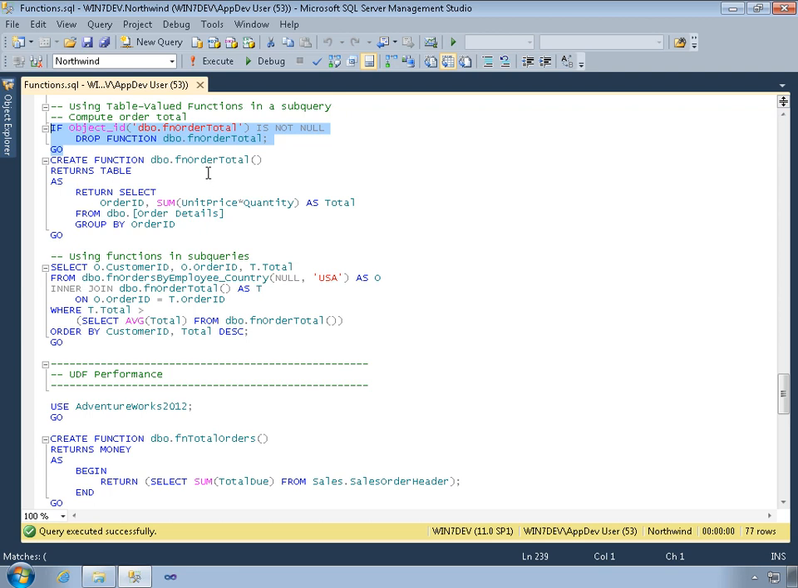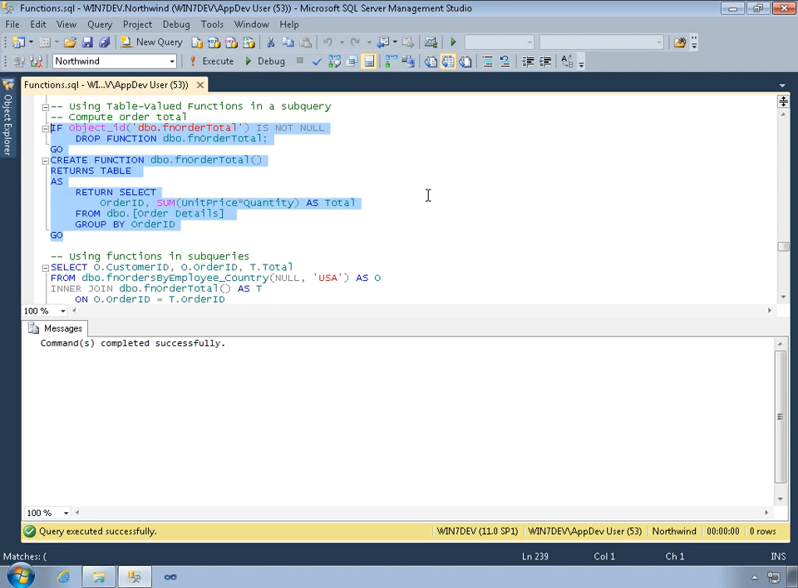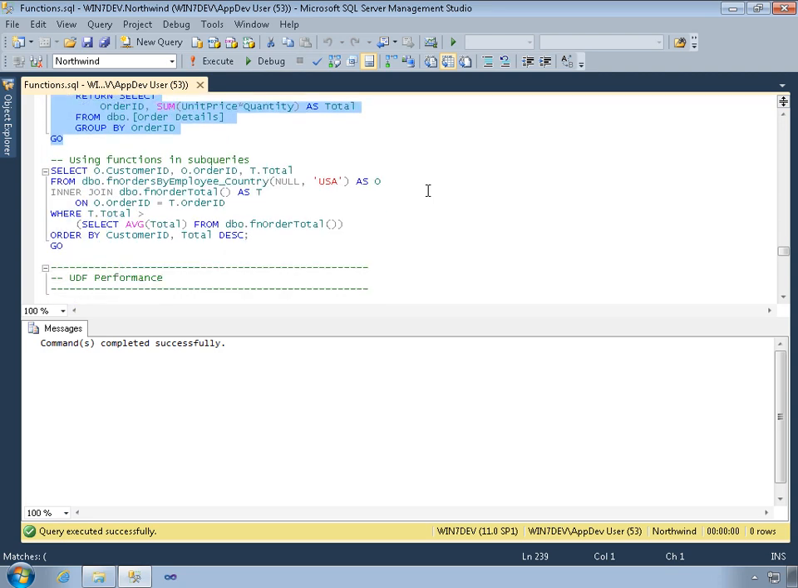Then the function itself is going to return a table, and it uses a single return statement to select data from order details, and it's returning the order ID and a sum of the total amount of each sale. Okay, so I'll execute this code, create the user-defined function, and then this shows how you can use it within a subquery.